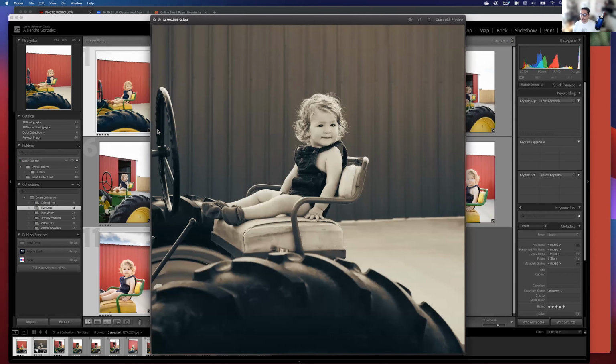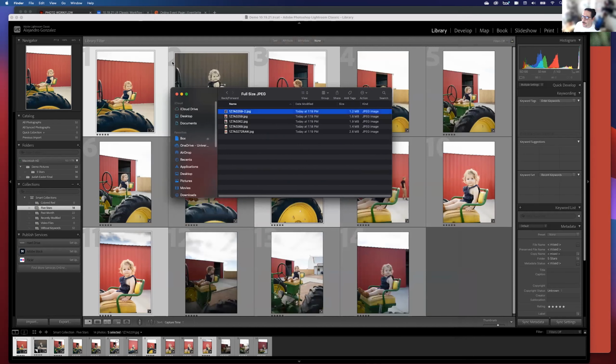And that is the tour, the introduction to Lightroom from import to export. Hopefully this was helpful for you and gives you some inspiration to go edit and use tools to make life better.